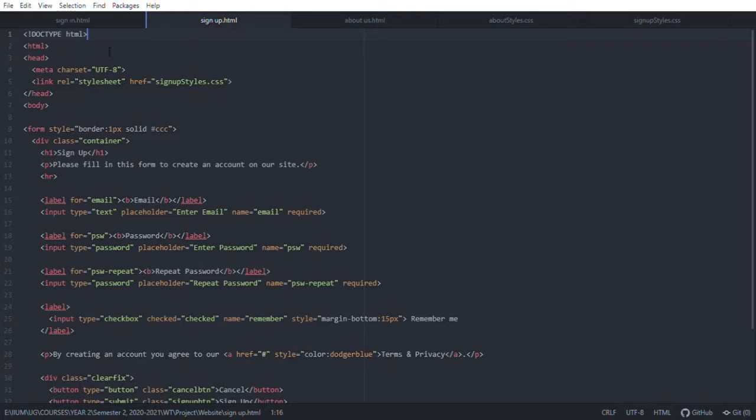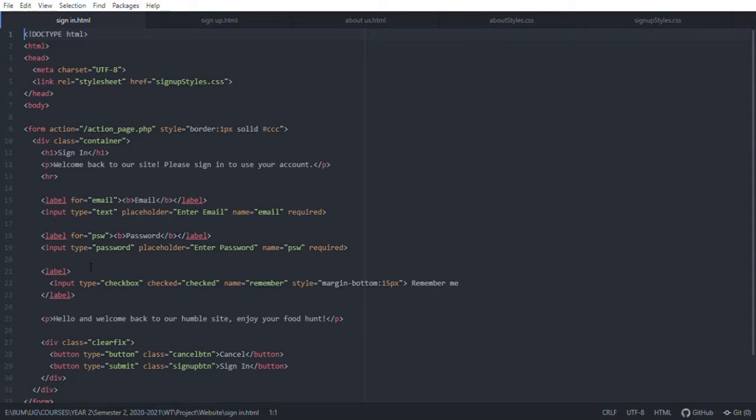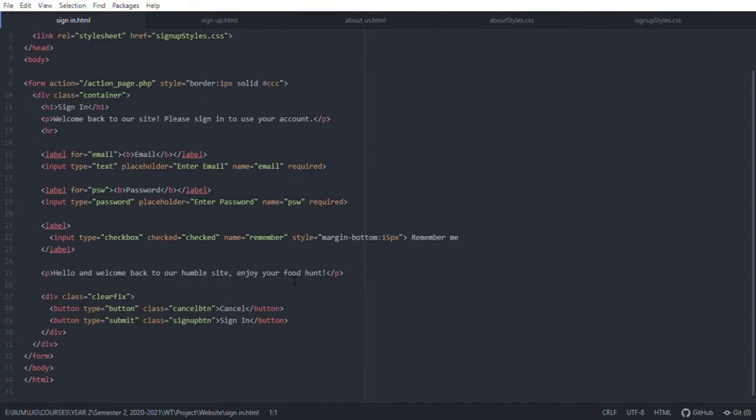Here is the HTML code for the sign-up page. As shown here, the charset is UTF-8 and is linked to the external CSS file called signupstyles.css. Here is the code for the container containing the sign-up form. It contains an input field for the email, password, and repeated password with placeholders in them to indicate what should be typed for that field. The checkbox there is for the users to choose whether or not to remember them. The code for the sign-in form is similar too, but it does not have the code for the repeated password.